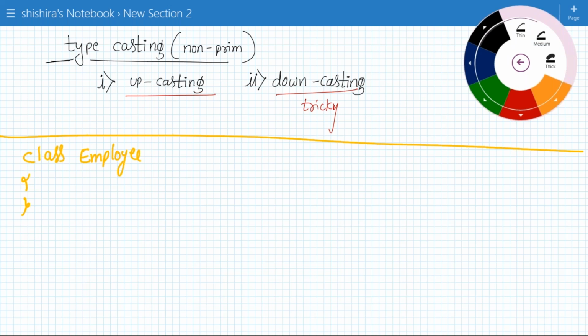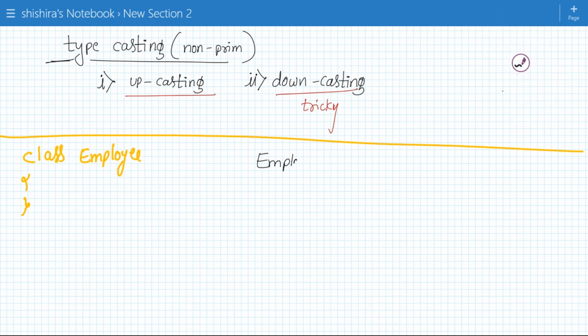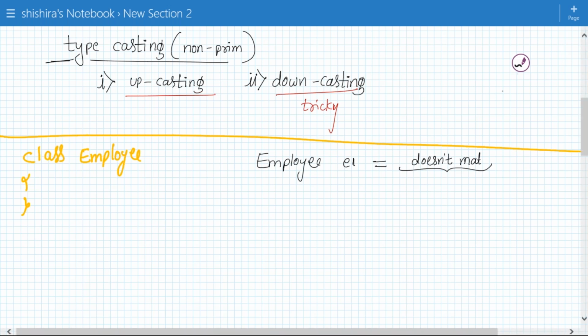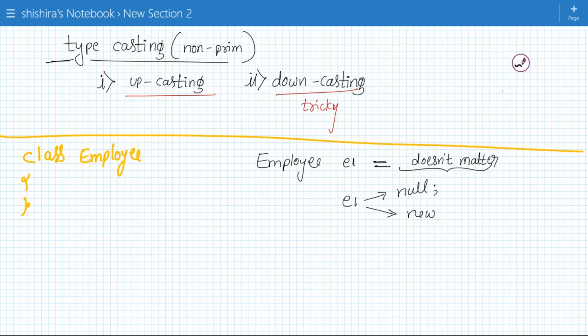Now, how do I create a variable with data type Employee? This is the way that I do it. Employee e1. What is there on the right side does not matter. Of course, some value must be there. So this e1 can be null also. I can assign a value called null to it, or I can assign a value called new Employee. Either one, that's my choice.